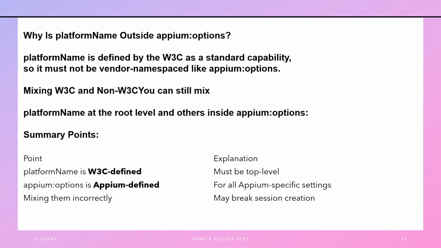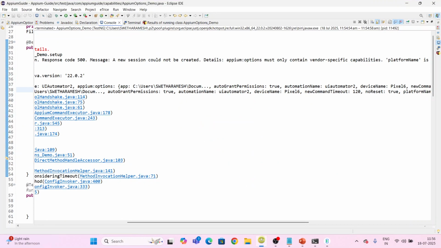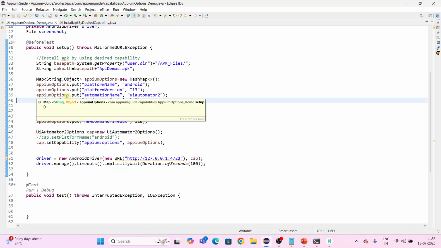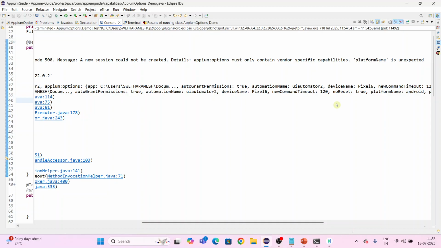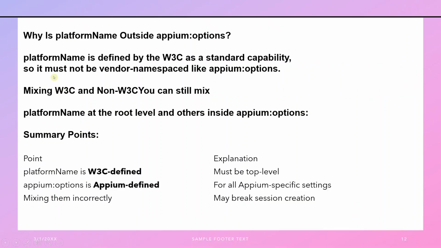If you see in our script, I have mentioned the platform name under the appium options. That's why it threw the error message saying that the session is not created and that platform name is unexpected. Okay, so let's go to the PPT. The platform name is defined by the W3C as a standard capability. Can we mix W3C and non-W3C capabilities? Yes, we can mix them here.